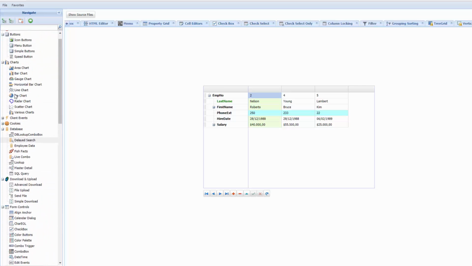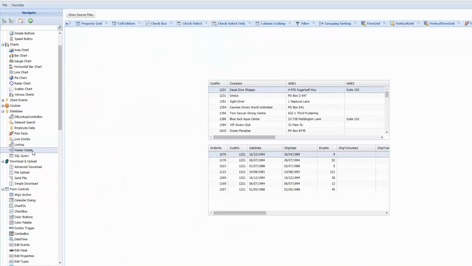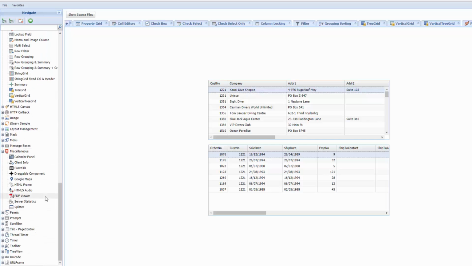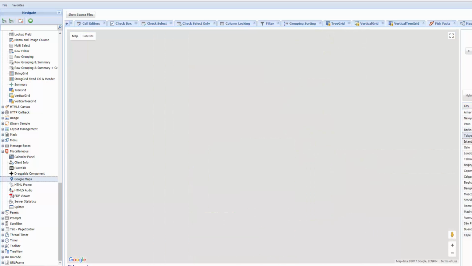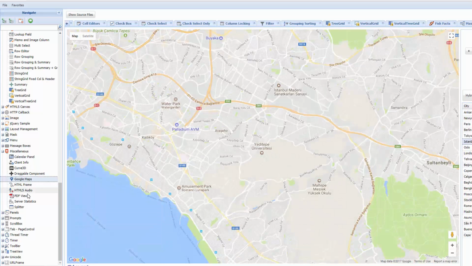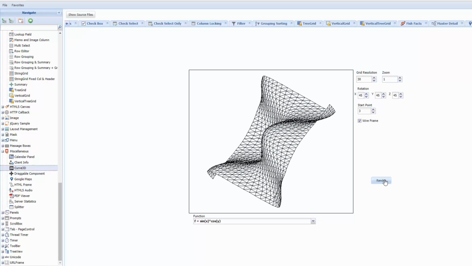Here we have some database related demo page, for example, fish facts. We have a master detail. Here we have two DB grids with master detail relation. Here we have some additional demos, for example, for Google Maps. We have HTML5 canvas demo.